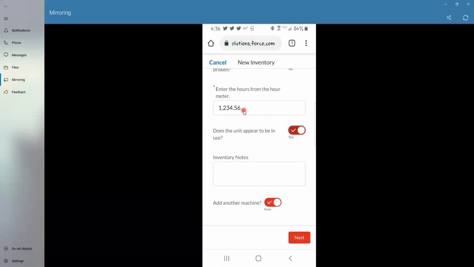Once you've completed that, the next question is, does the unit appear to be in use? Using your experience, you should know whether or not that machine is being used, if it's off the charger, if the wheels are off, if it's missing a squeegee tool, and other things. If there's any indication that the unit is not in use, then go ahead and change that toggle to no. Otherwise, we're going to assume that the unit is operational and good to go. And if so, please just leave it at yes.